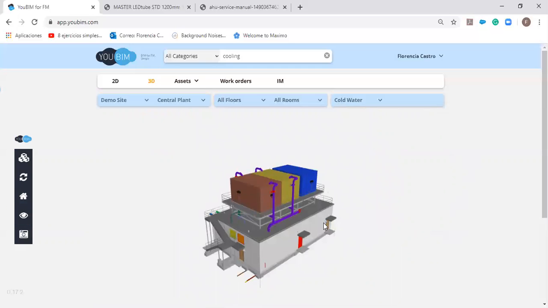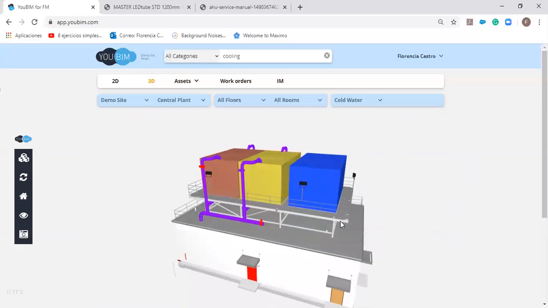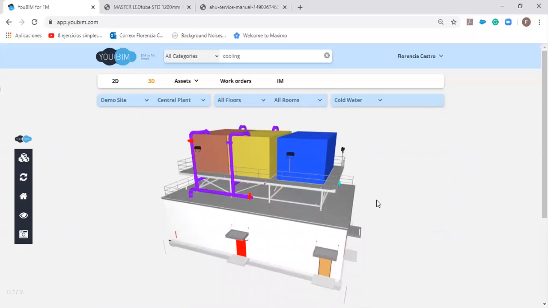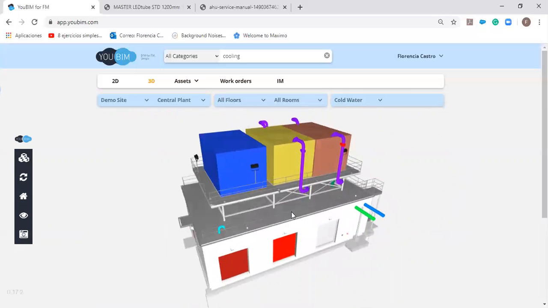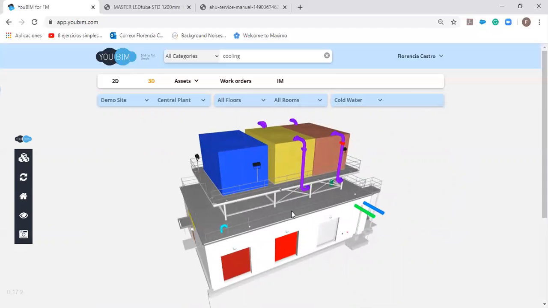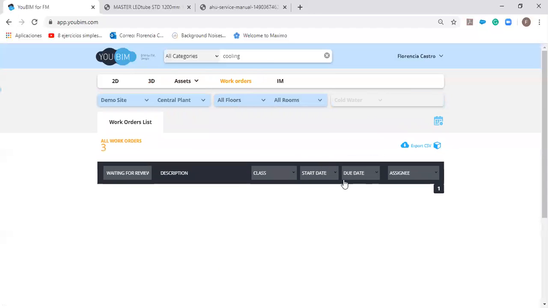So that's an overview of YouBIM. There's different other things that you could do. You could work with critical components, so you could group your equipment in the way that you find it more useful. We also have work orders and preventive maintenance, so you could do all the tracking in here in YouBIM.